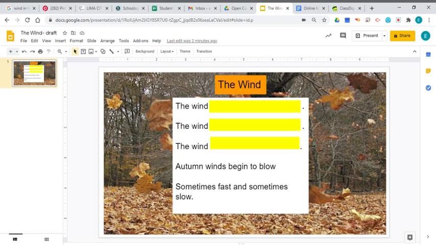All right, yesterday you made a word web as you were thinking about the wind, and you brainstormed all kinds of things that you were thinking when you think of wind. And I did the same thing. And now today I'm ready to write my poem. I'm ready to make my draft of my poem.